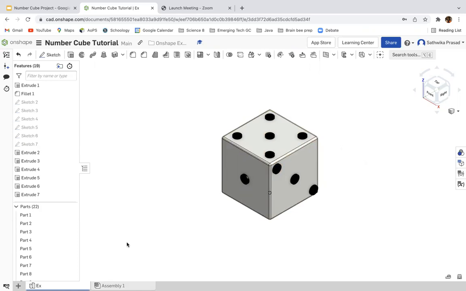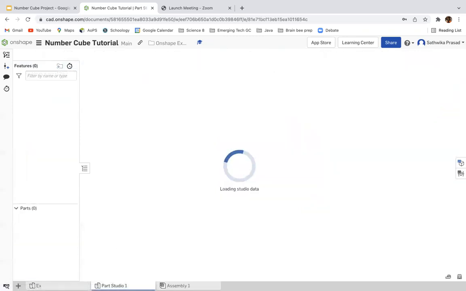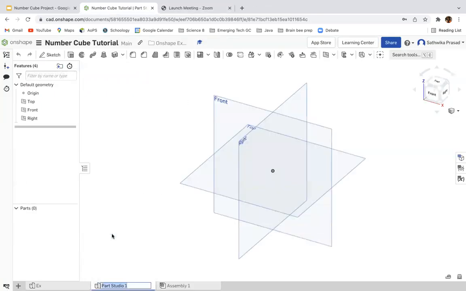Okay, so the first thing I'm going to do is, since I've created this in a separate part studio, I want to create a new one. So I'm going to create a new part studio. You don't need to do this if this is your new document. I suggest you just label your document number cube, dot cube, dice, anything. Okay, so create part studio. I'm going to label mine dot cube, because I feel kind of problematic saying number cube when there are no numbers on this dice.